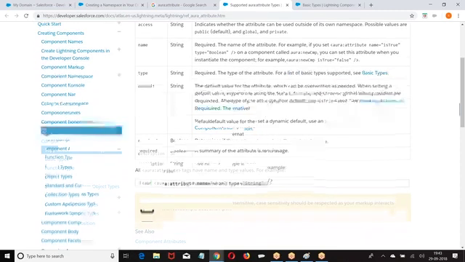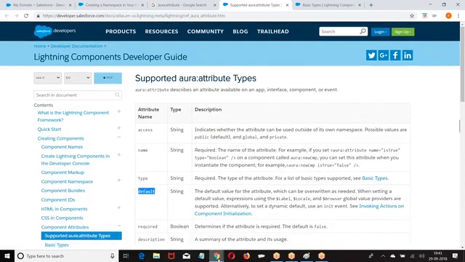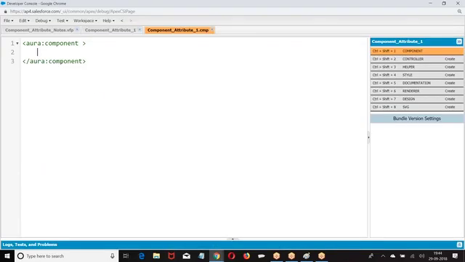Next we have default. In case you want to give any default value, we can give it. Required: if you want to make it required, we can make it required. So let us give the basic technical information here.